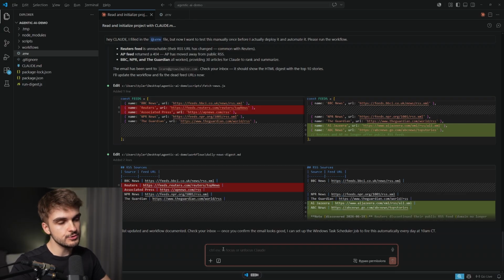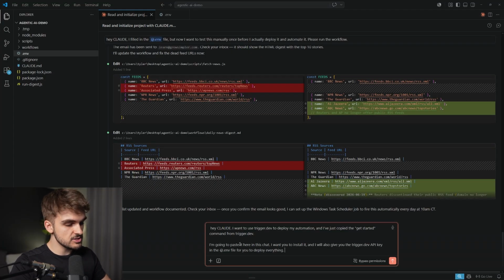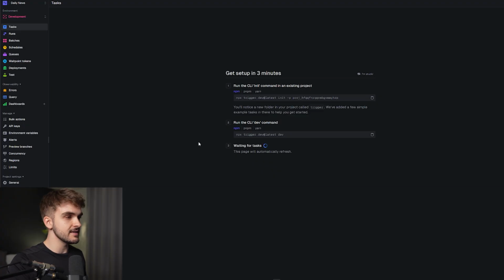Hey Claude, I want to use trigger.dev to deploy my automation. And I've just copied the get started command from trigger.dev. I'm going to paste it here in this chat. I want you to install it, and I will also give you the trigger.dev API key in the .env file for you to deploy everything. So let's just paste in that command that we got on the get started. Now this is not the API key. This is just to initialize the project, but let's get that API key now.